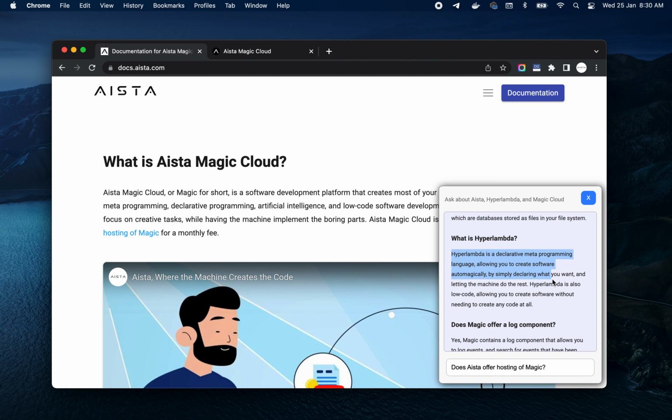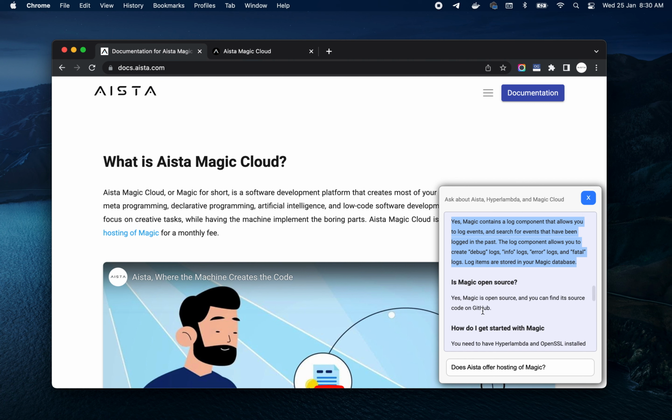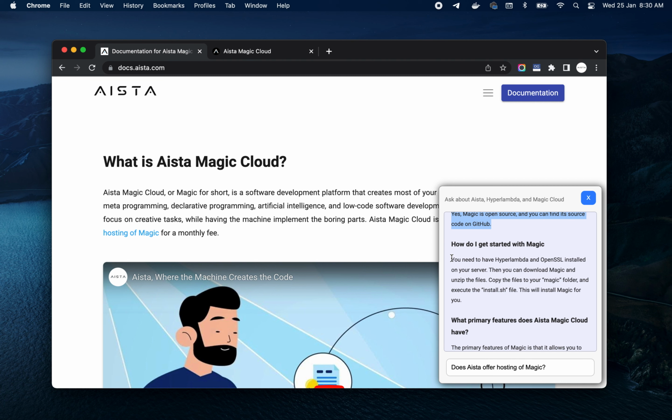Hyperlambda is a declarative programming language, 100% accurate. Does Magic offer a log component? 100% accurate. Is Magic open source? 100% accurate. How do I get started with Magic? You need... this is like 50% correct. It's not even... this is 10% correct. This is flat out wrong.